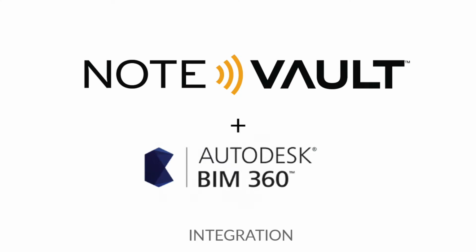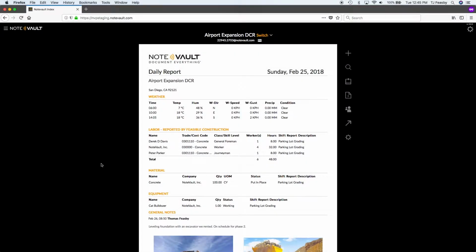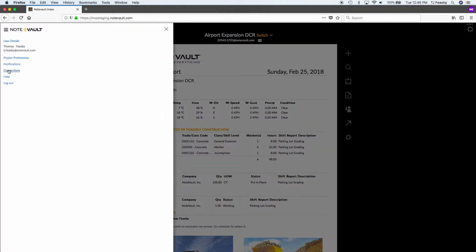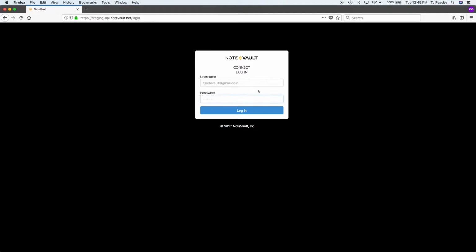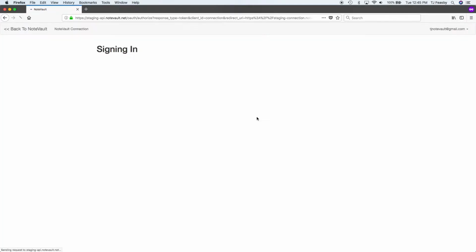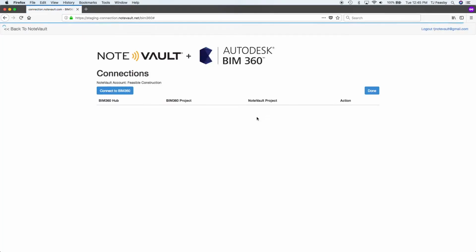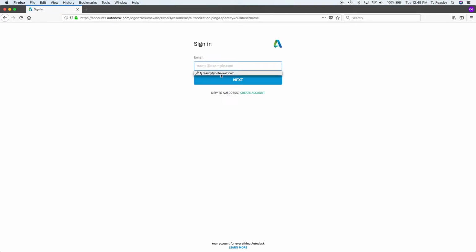To connect NoteVault to Autodesk BIM 360, you will need an account with both platforms, and you will need to be an account administrator within NoteVault. You'll find available connections by first going to User Settings at the top left of the page and then Connections. Click on BIM 360 and then authenticate with your NoteVault credentials. Next, we'll click on Connect to BIM 360 and authenticate with your Autodesk credentials.